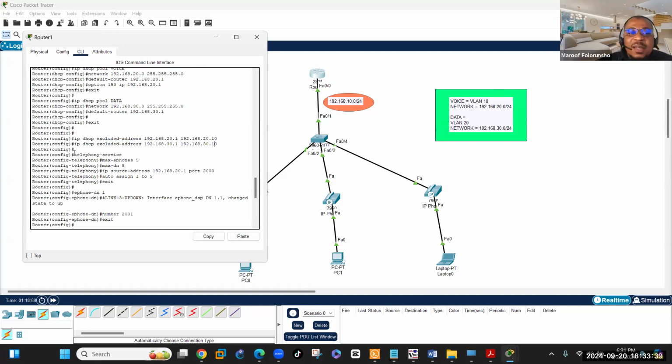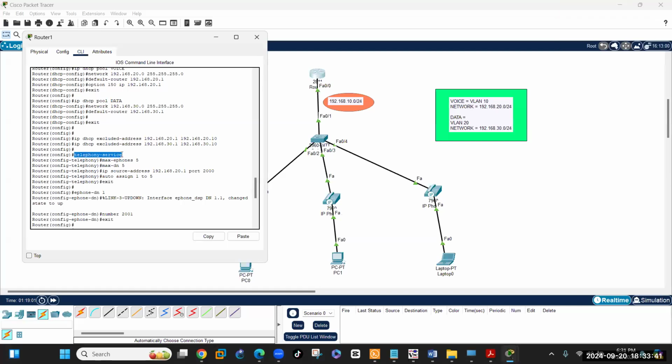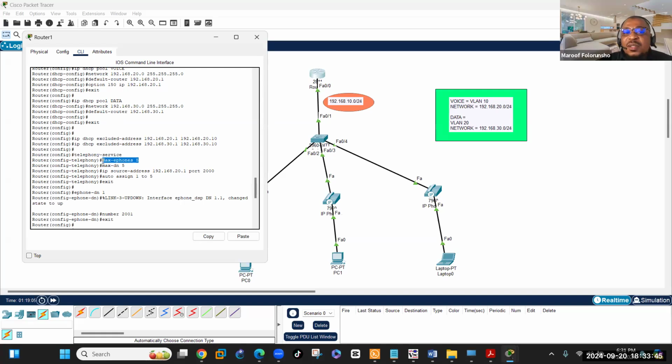So I now configured my telephony and enabled the telephony services. The maximum number of phones is 5. The number of dial phones I want to configure is 5. So I now use the command ip source-address, get this from this port, on port 2000. If you don't put port 2000, it won't work. And I told it to auto assign 1 to 5.